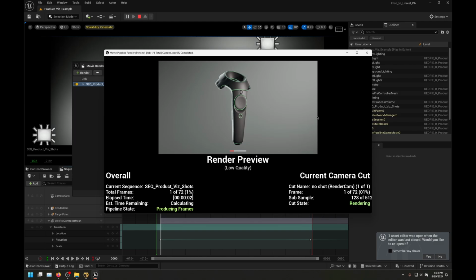So our render should spin up. These frames are going to take a little bit longer now that we have 512 samples rather than 64 or 128. You can see we're still only at 2-3 seconds per frame here. It's really not going to take much time at all. So we'll let this cook for a little bit. We'll pause the recording here and then we'll come back.